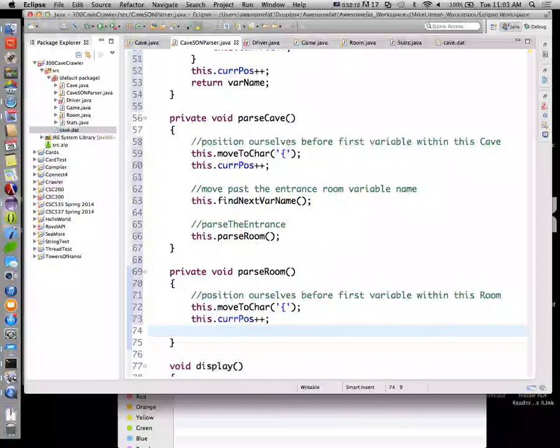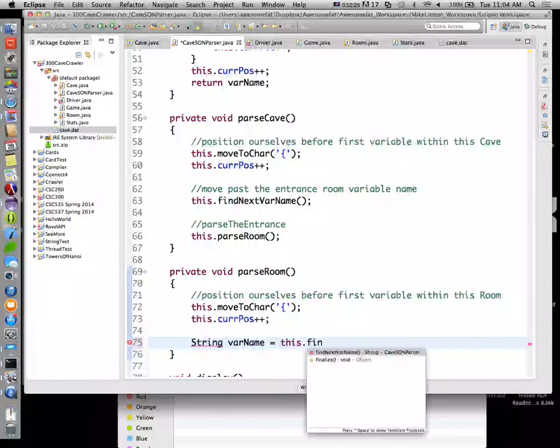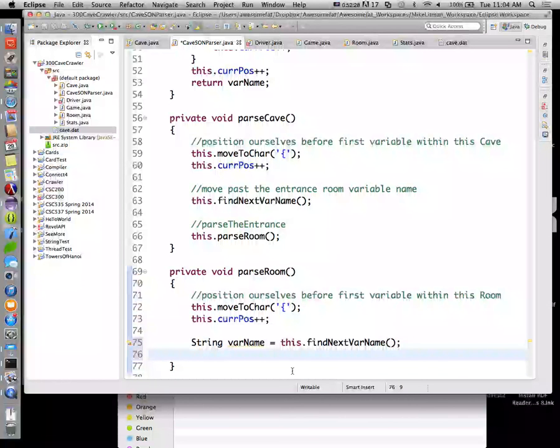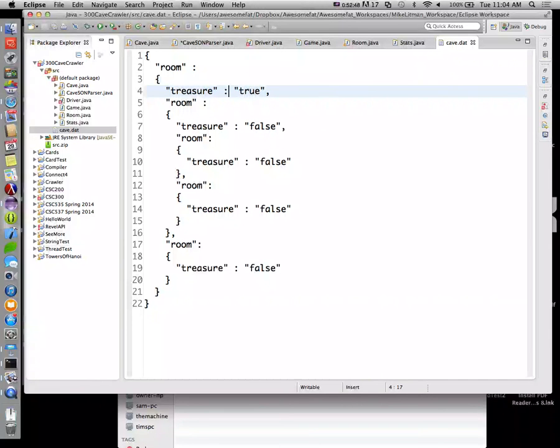Now if we're just following our code, if we call find next var name, string var name is equal to this dot find next var name. We know that var name will be equal to treasure, because we positioned ourselves right here. We went to the opening curly brace, then moved 1 past it. Find next var name is going to find us treasure. Correct? What do we do when we find a treasure? We get its value. Okay? So we'll call it parse treasure since that's kind of consistent with what we're doing for the other ones.